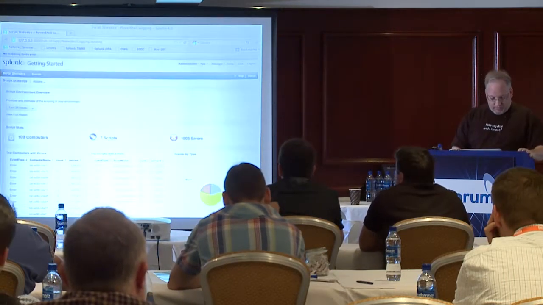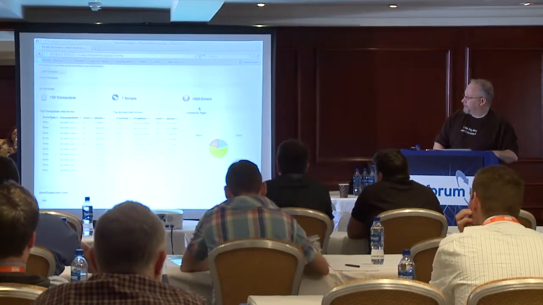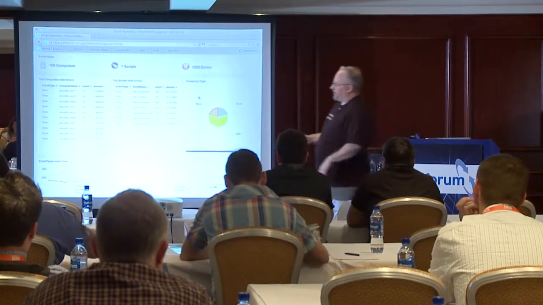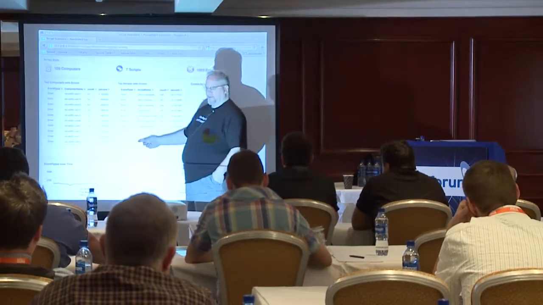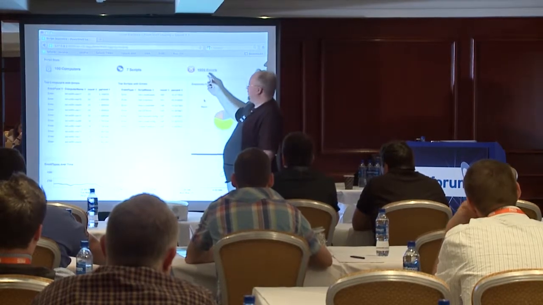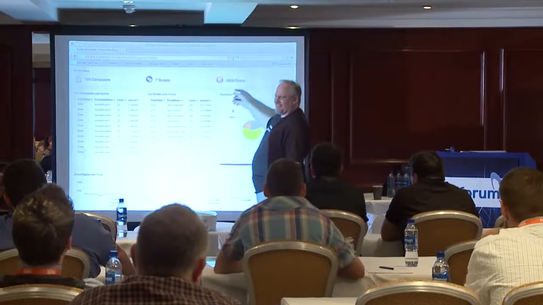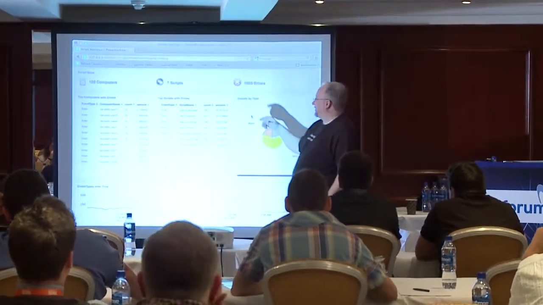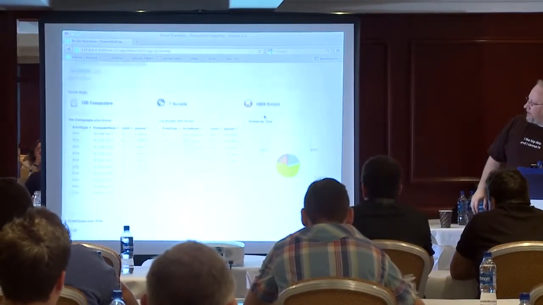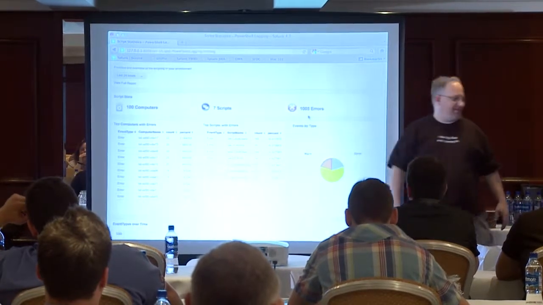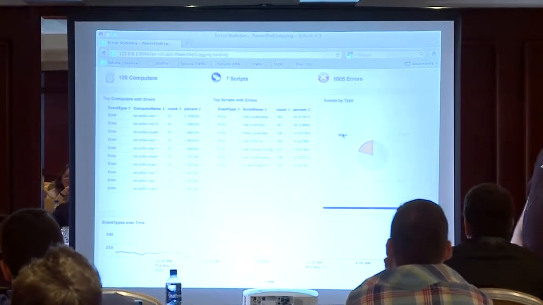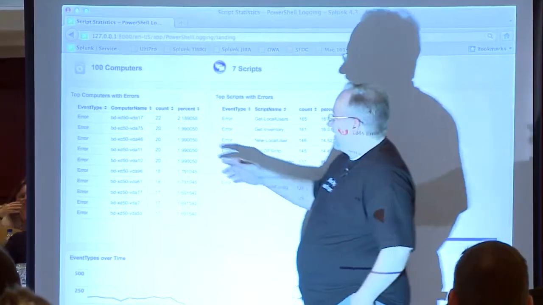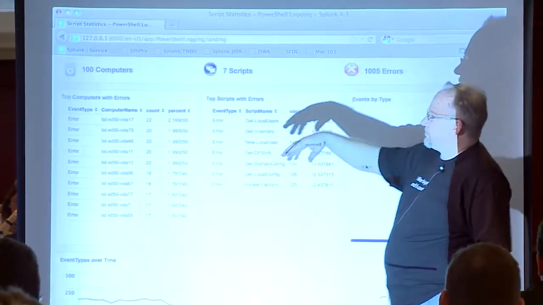This is just kind of what I did on the airplane. This will show you the script chart. So 100 computers that I'm getting data from, just 7 different scripts that I've run. Pretend like that says 10. So 1,000 errors in the last, now, this is time-based, in the last 24 hours. Actually, this is data gen, fake data. My scripts actually don't error that much. Anyway, that'll tell you the overview of errors, users, and computers.